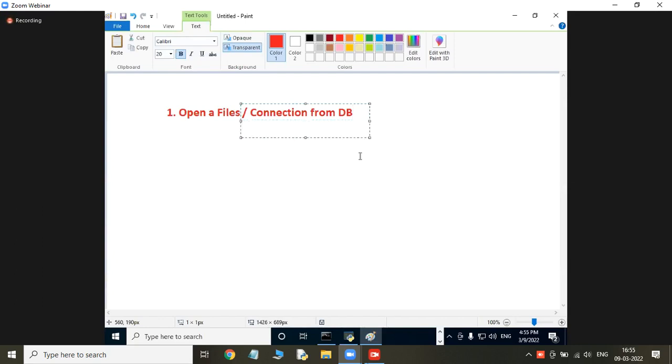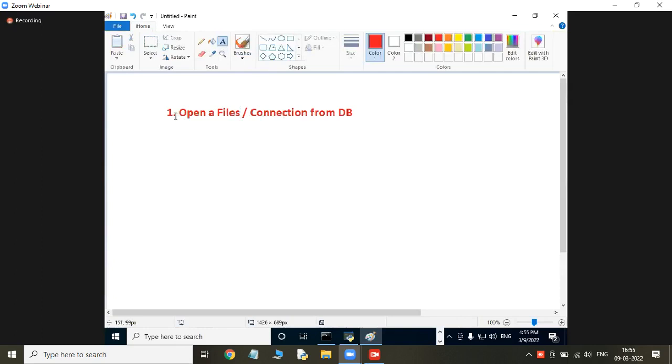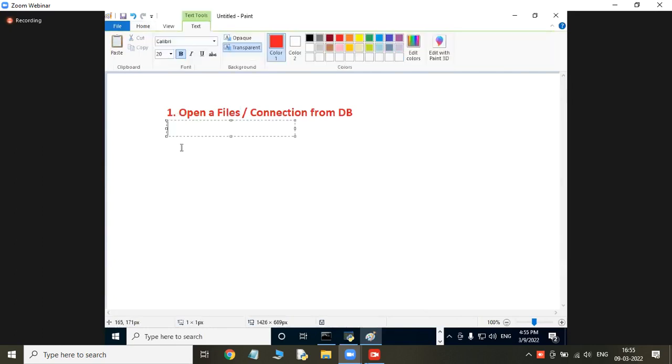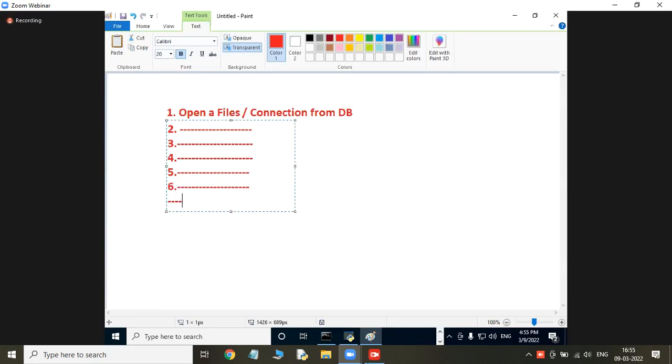Anyhow, I got a database connection or I opened the file in line number 1. Why did I open the file or connect to the database? To read the data from the files or from the tables of the database. And after that, I wrote many statements, my dear students. Like that, I wrote the fourth statement and fifth statement, sixth statement, seventh statement. Like that, many more statements I wrote.